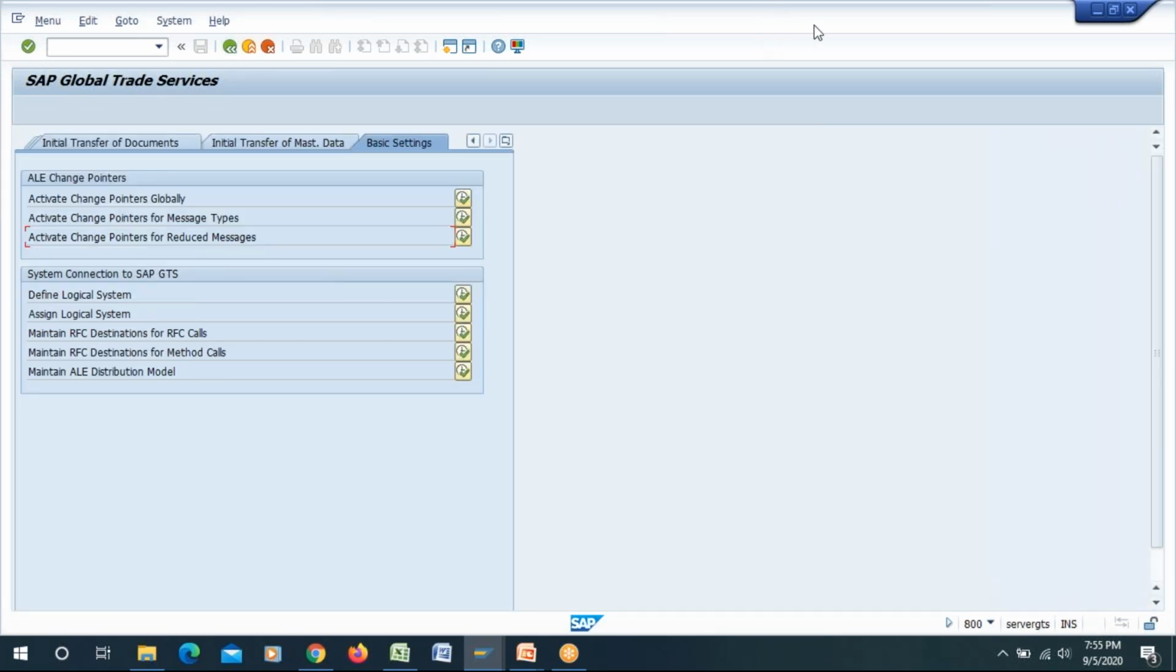When we are done with these 5 steps of configuration, you can say we are good with the RFC connection from the ECC side. It means if we create any transaction in ECC, or if we get any data in ECC, our data can be transferred to GTS without any issue.